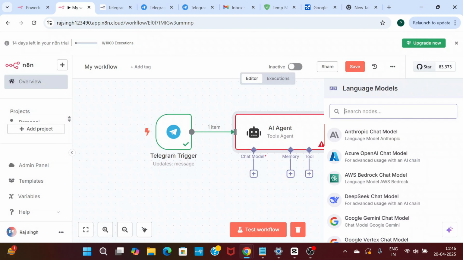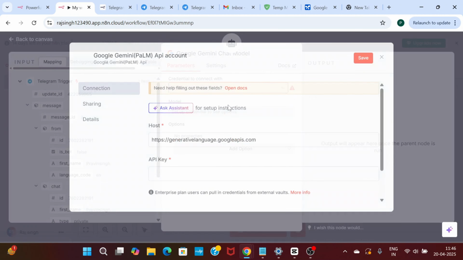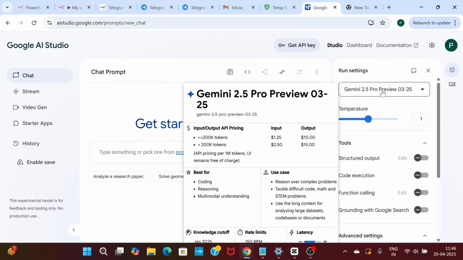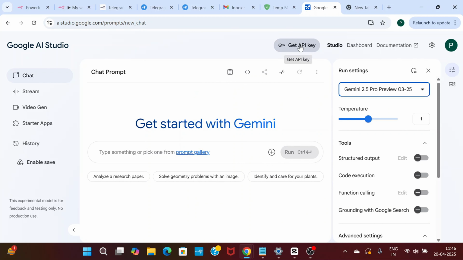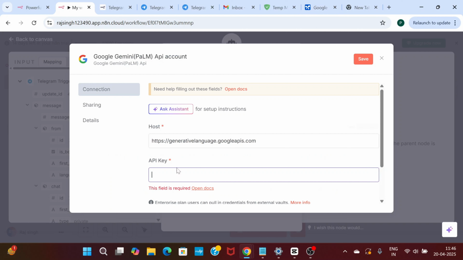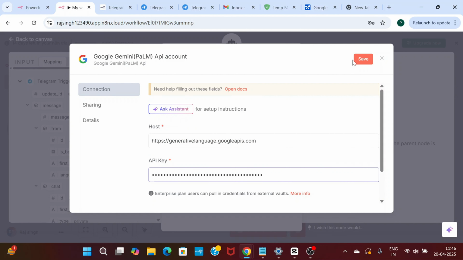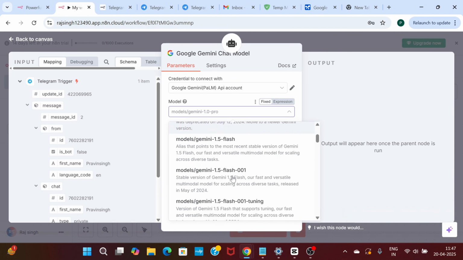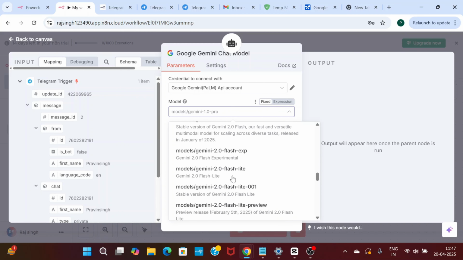So I will use a free AI chat model, that is Google's Gemini model. Here we need to add a credential, we need an API key. So I will open Google AI Studio. Now select the model, like the Gemini 2.5 Pro model. From here we will get the API key. I will copy this API key from here. Now don't share this API key with anyone. I will also delete the API key before uploading this video. I paste the API key here, save and test the connection. Connection is tested successfully. Here we need to select the model, that is the Gemini 2.5 Pro model.